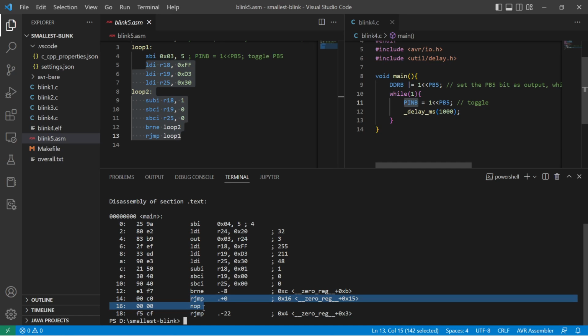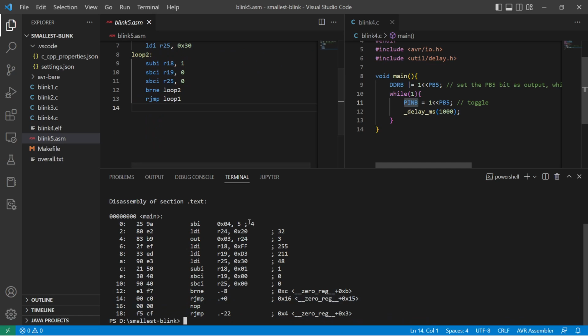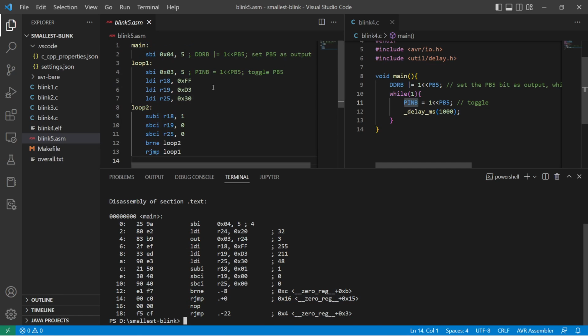I think Avr-gcc is putting it for optimization or whatever. We don't care for now. I just removed them, and instead of jumping, I used these labels to jump to the corresponding addresses. So let's compile it and see how many bytes we get for the program.